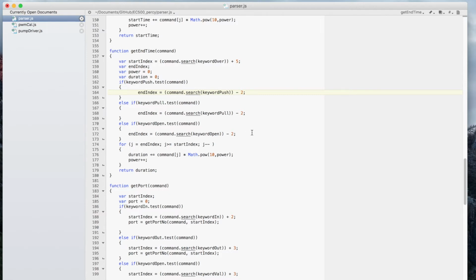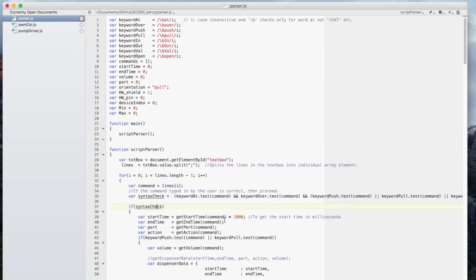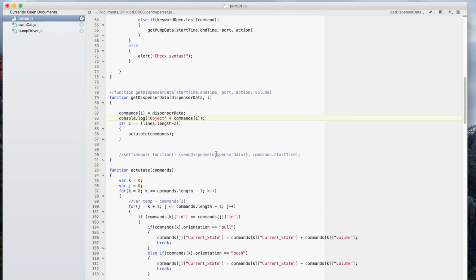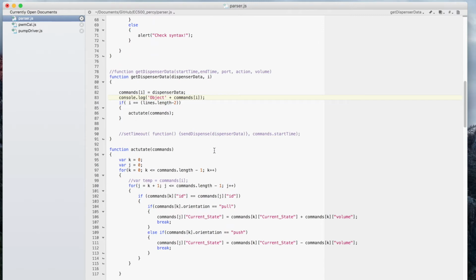The script also includes a syntax check logic, which is limited to checking whether the user has typed in the correct words or not. The script stores the JS objects in an array, which enables the reusability of the object data. In order to keep track of the volume initially pulled by a dispenser and the volume remaining in the dispenser after a certain push operation, we have implemented a search algorithm in which if a previous dispenser object has the same port as the current dispenser object, then it calculates the current state of the object by taking the remaining volume into consideration.